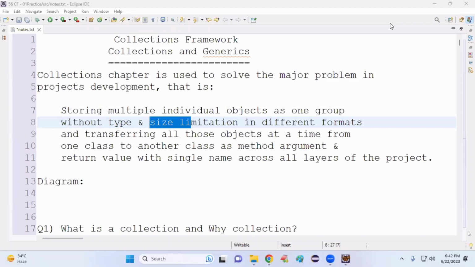He identified the problem of array and provided a solution with what? Collection. A class called collection. So when we already have array, why did collection come? Array has 5 problems. What are the 5 problems? First problem is the type problem. It can store only the same type of objects, homogeneous objects.